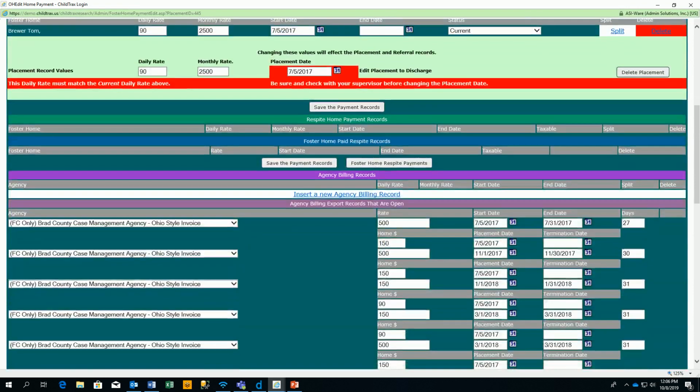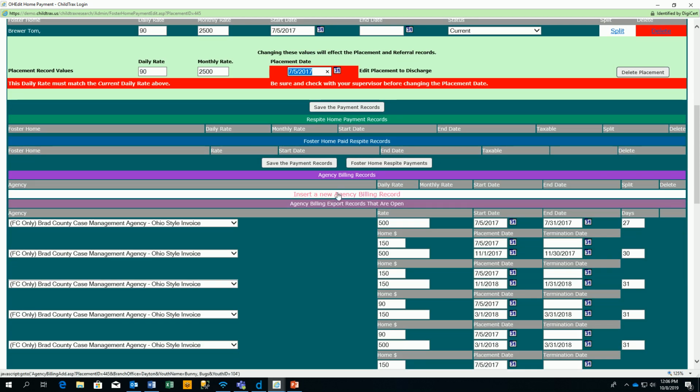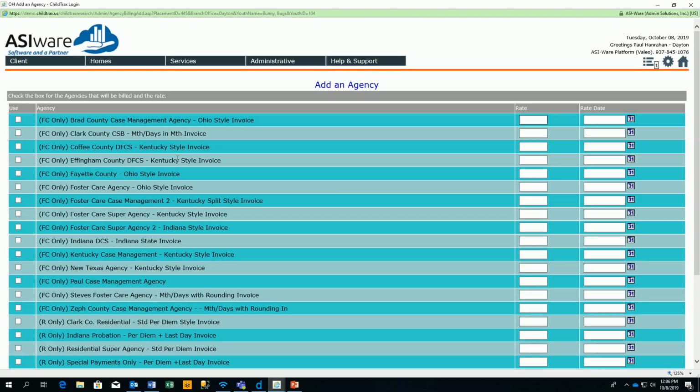Come down to the agency billing section. If you look, there's no record here, but we have this link, insert a new payment record. Now, you need to know what the placement date is. So here's the placement date. I'm going to put that on the clipboard, or you just remember it. And I'm going to insert a new payment record.